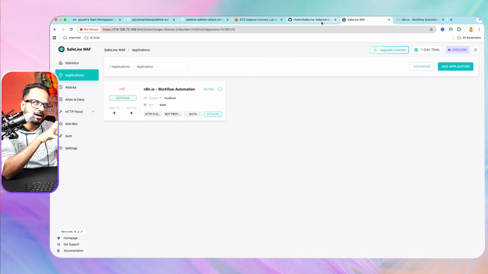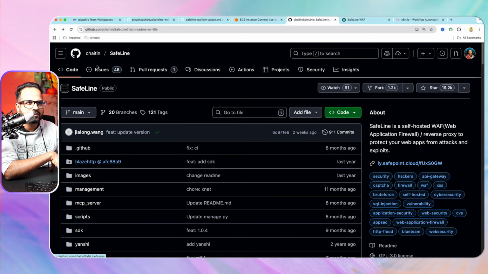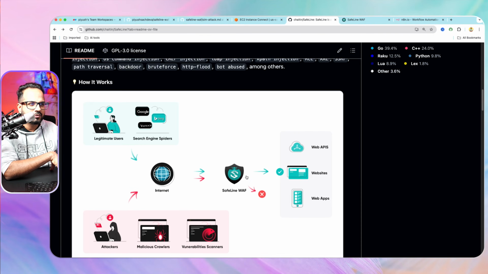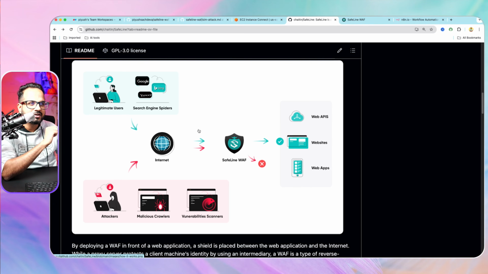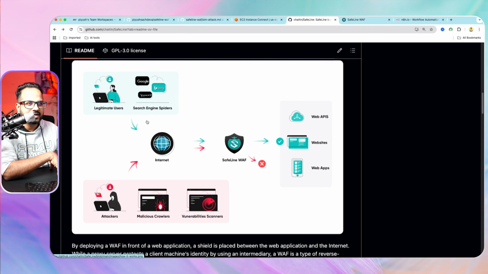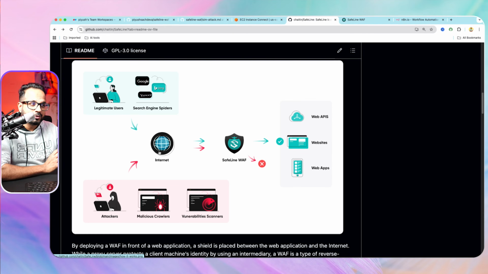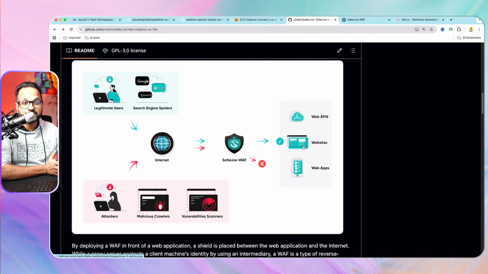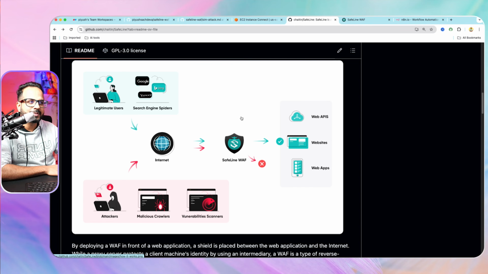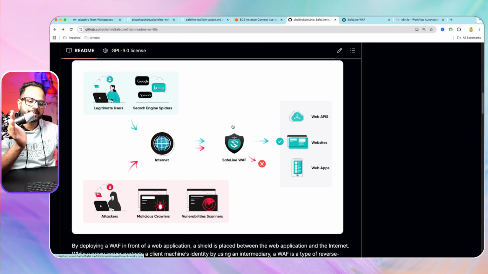Now first let's understand how SafeLine works. So this is the repo, their official repo of SafeLine. And over here there is this wonderful image. It will provide you a quick intro into how it works. So you see you have your internet gateway over here, and your users, your search engines, spiders, crawlers, attackers, everyone will be accessing your website through the internet, your endpoint. Okay, and if you don't have this WAF or any other WAF, the request directly goes to your website URL that you have exposed.